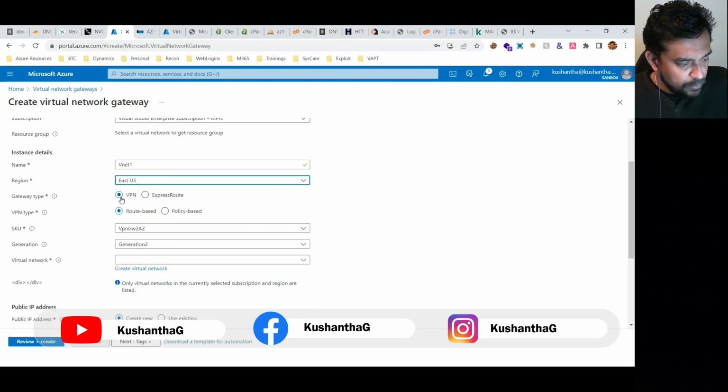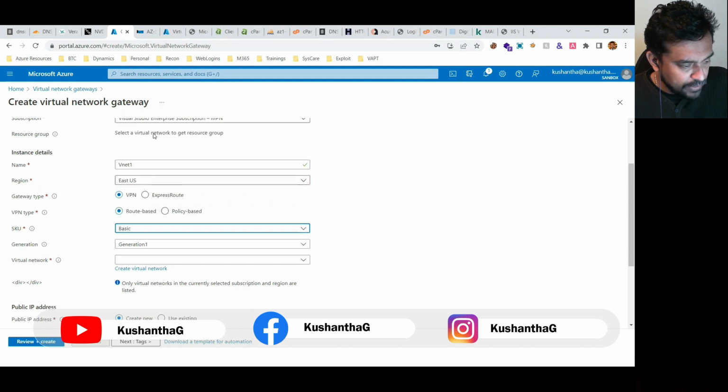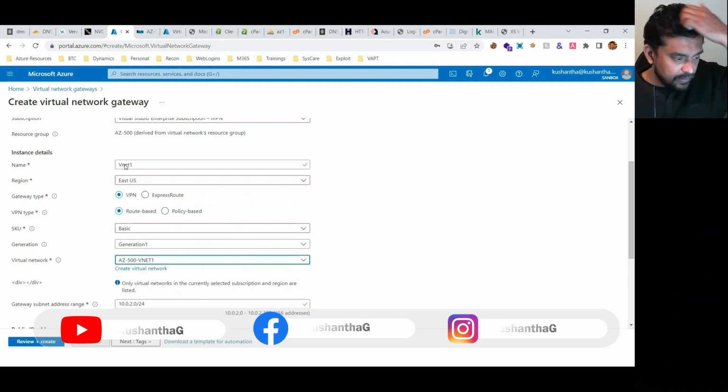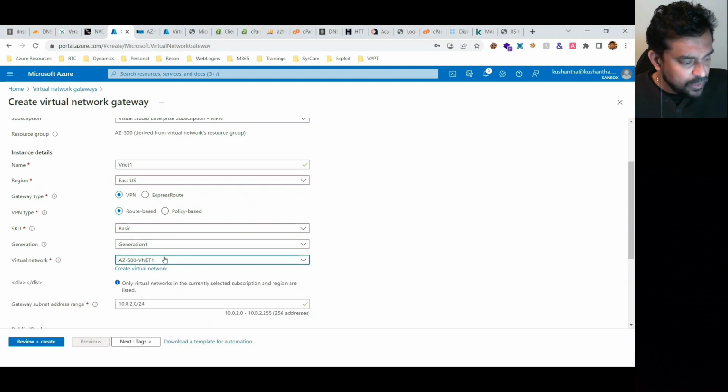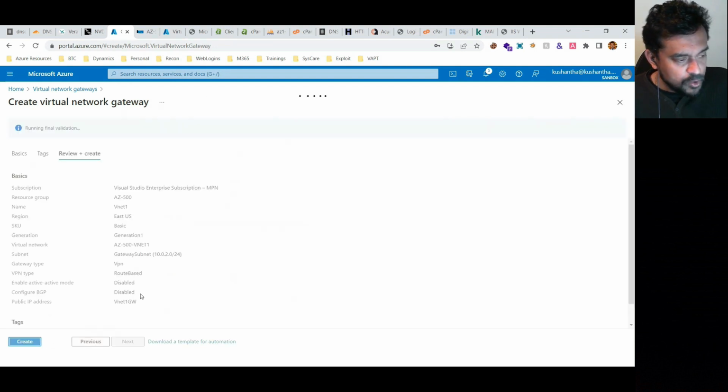And I'm going to configure VPN, route-based, and SKU. We can select the basic one. That's fine. And then generation, and the virtual network would be VNet 1. So this is the virtual network gateway that we associate with VNet 1. Then you can configure the public IP address, and we are creating one. This one is VNet 1 gateway. I'm going to create one. So this is done, the first virtual network gateway that we create.